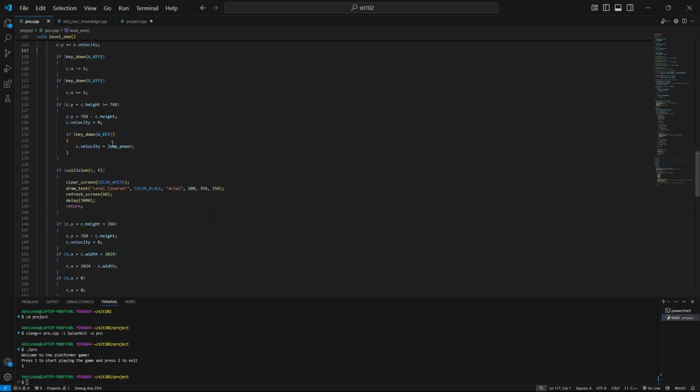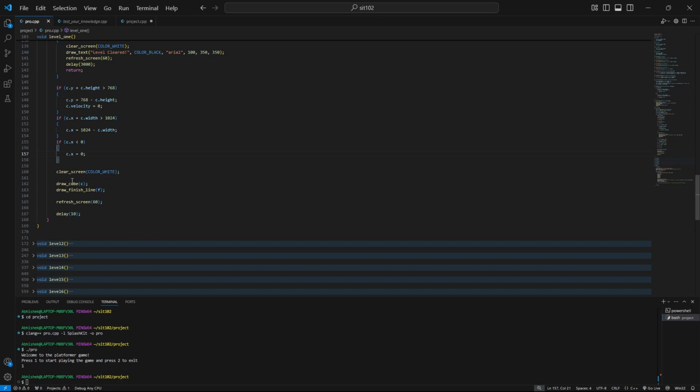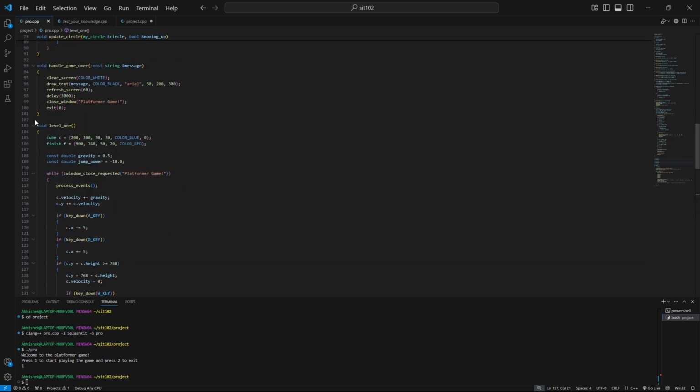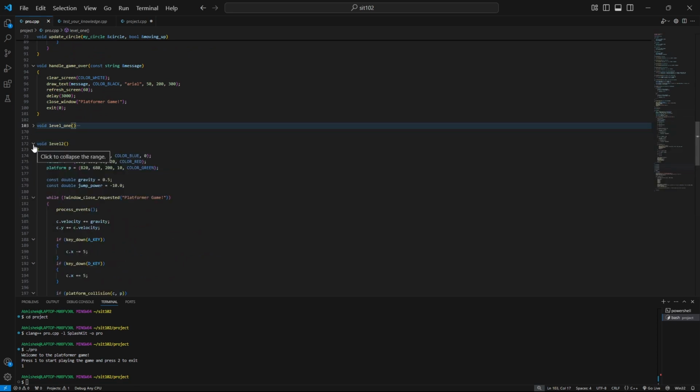These are the keys that are used to control the cube. Next is the basic collision check with the finish line, and these are to make sure that the cube does not go out of bounds. And these are clear screen, draw cube, draw finish line, refresh screen, etc. For the next level, I have kept everything the same.